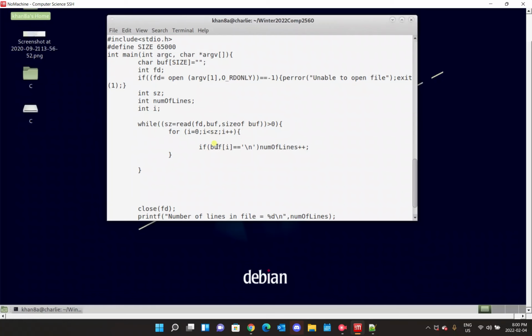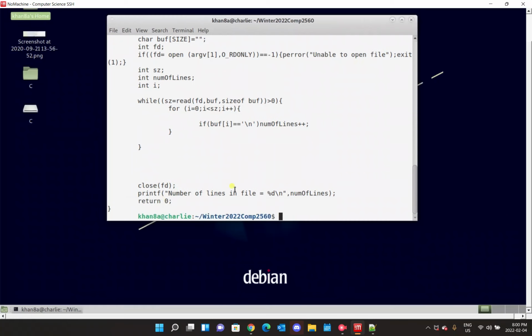But while this is happening, we check each line, each character. And if that character is the \n, aka the new line, then we increment the counter on the number of lines, and at the end we print how many lines are in the file. Now let's actually compile and run it.